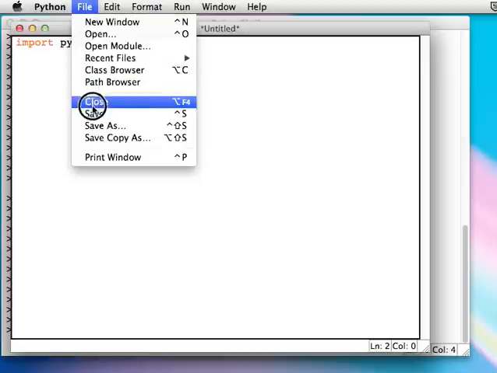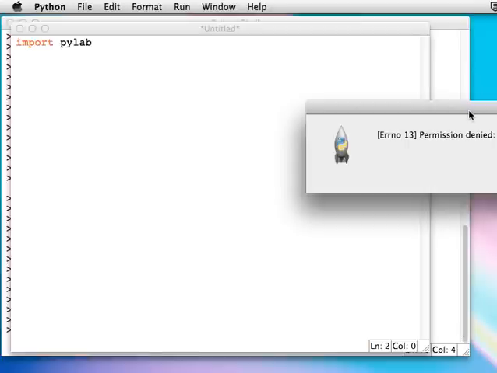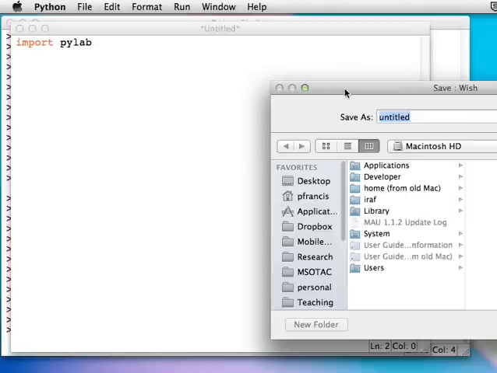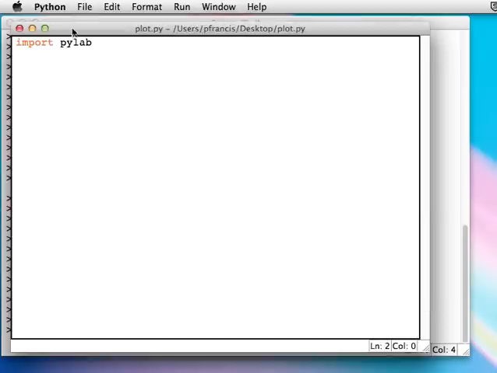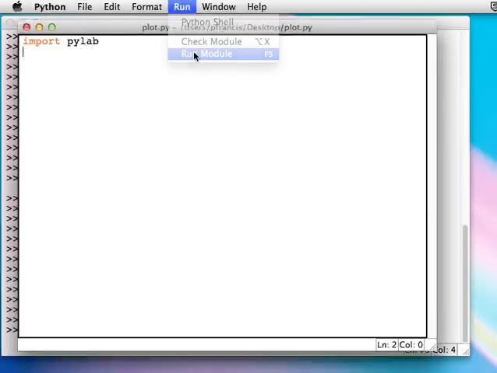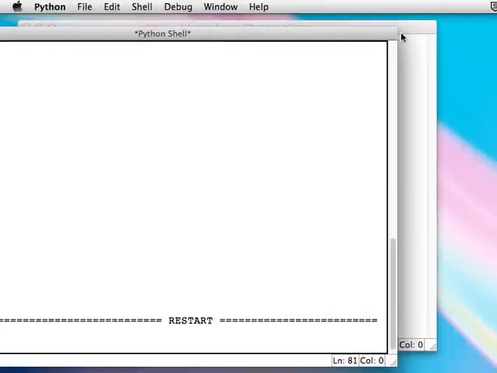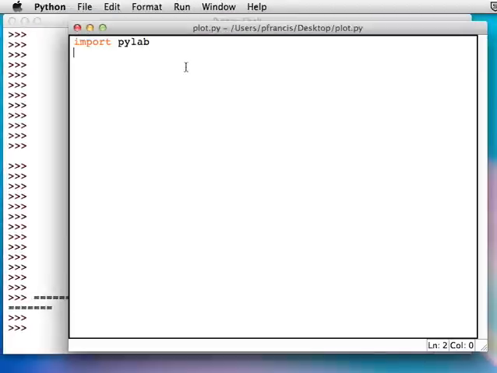Now let's save that. Try to put it in the directory I couldn't save into. Yes, it's going onto the hard drive, so let's put it onto the desktop. Plot.py. Okay. Now let's run it. And it runs and won't do anything. But that's good. It did run and didn't crash. That's telling us that it's succeeded in finding the pylab library and has loaded it.